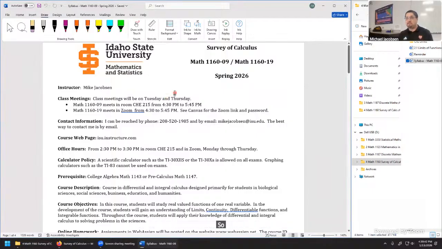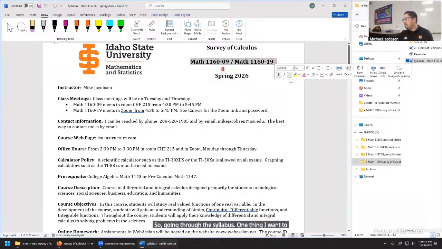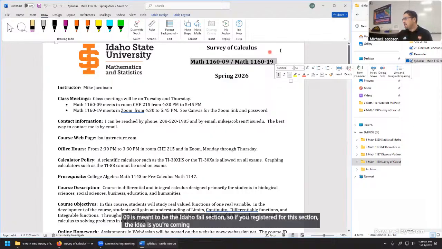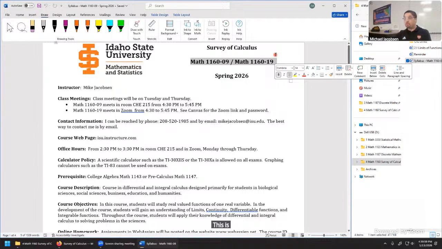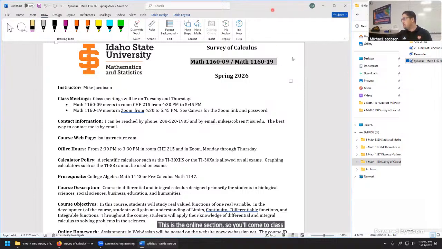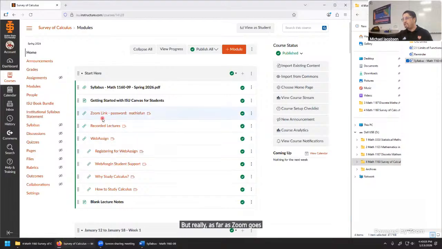So going through the syllabus, one thing I want to mention right away is I'm not too concerned about which section you registered in. '09 is meant to be the Idaho Falls section. So if you registered for this section, the idea is you're coming to class regularly. This is the online section, so you'll come to class through Zoom. But really, as far as Zoom goes, the link's right here. Everyone in the online section found it. I'm not going to police who uses that.